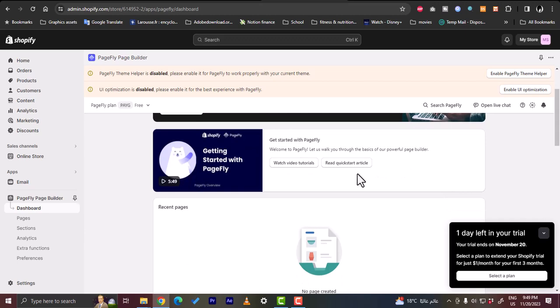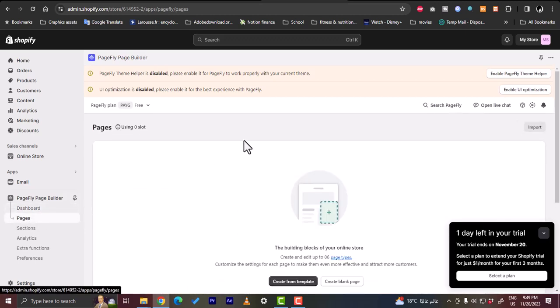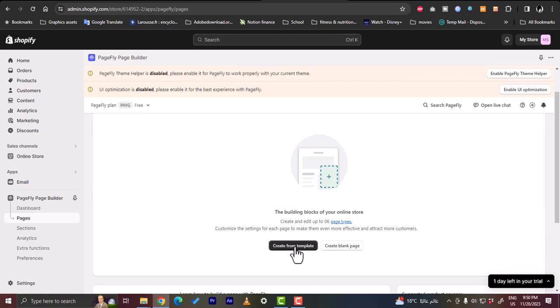Here we will want to go to pages, and in the pages, of course, we do not have any pages created, because we just installed the app. So here you have two options. You can create from a blank page, so you get a blank canvas and you can add elements to it from scratch. I find it to be a bit tedious. The best option is to create from a ready-made template, and you can edit the elements in this template. So let's create a page from template.